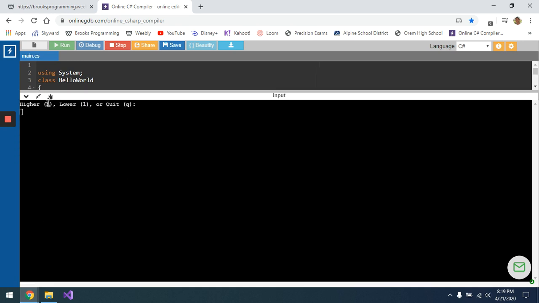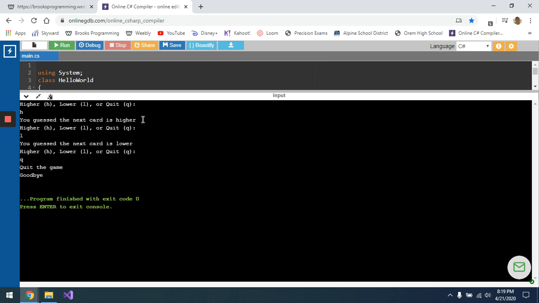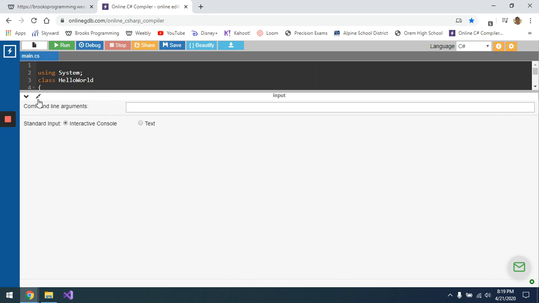It says higher, H, lower, L, or quit. So if I say H and press enter, it says you guess the next card is higher. If I say L and enter, you guess the next card is lower. If I click Q, I quit. I quit the game. So I'm going to press enter to exit the console.